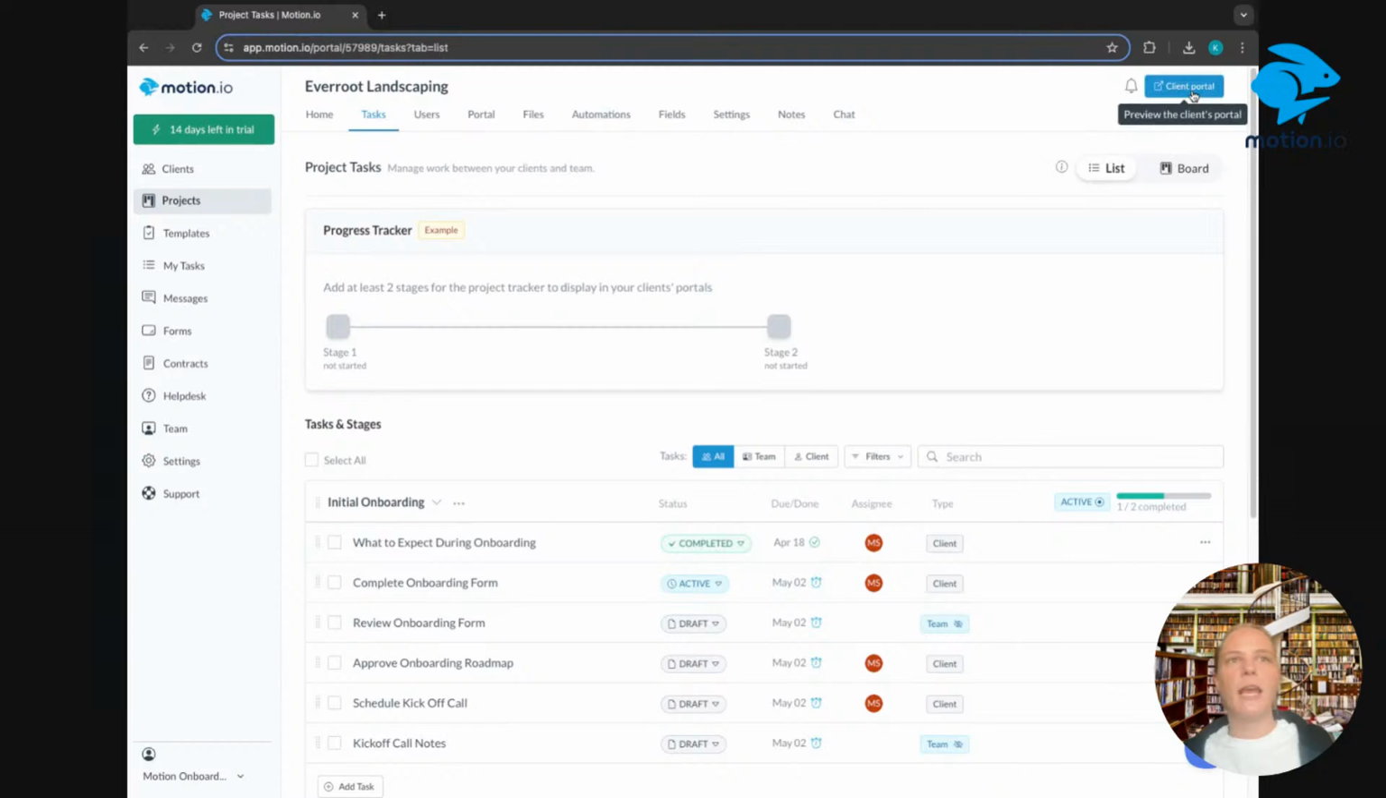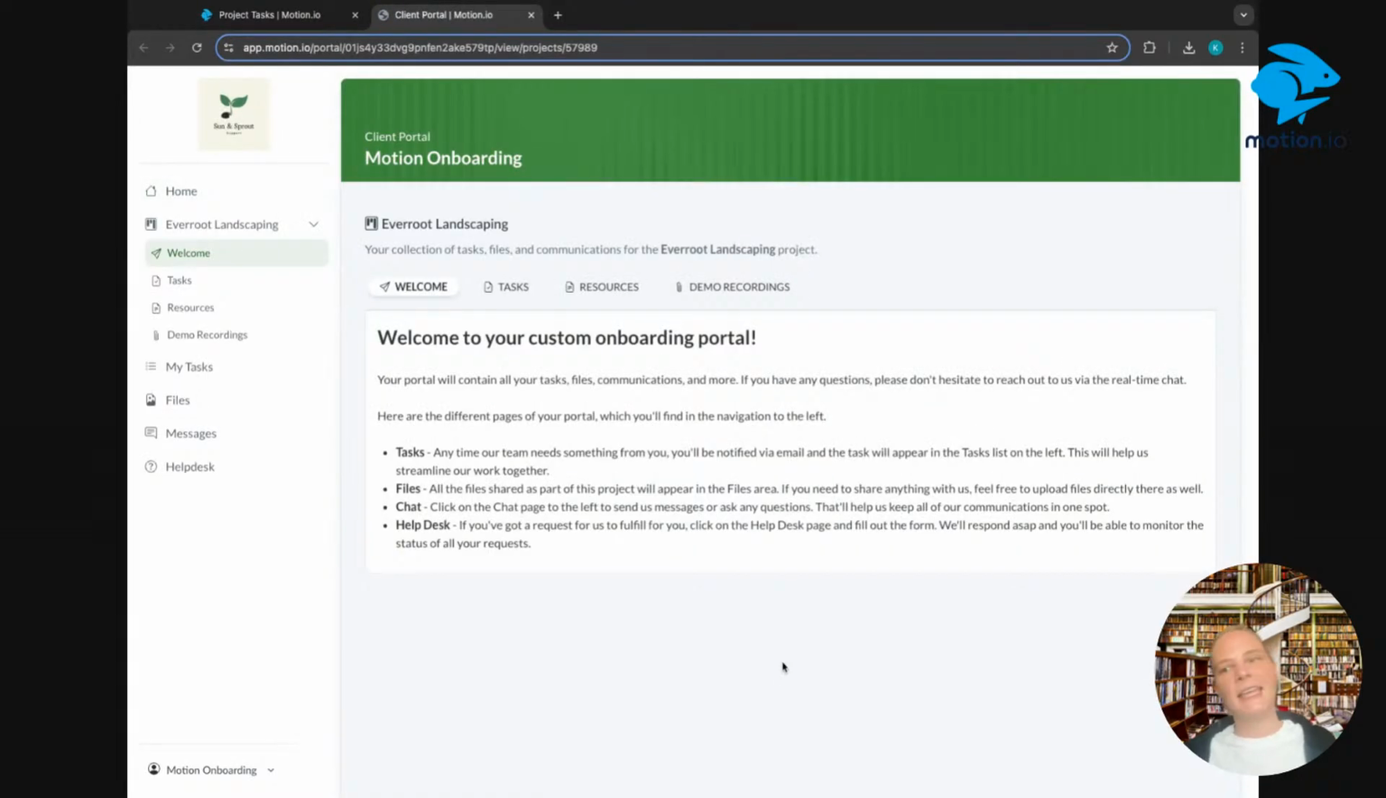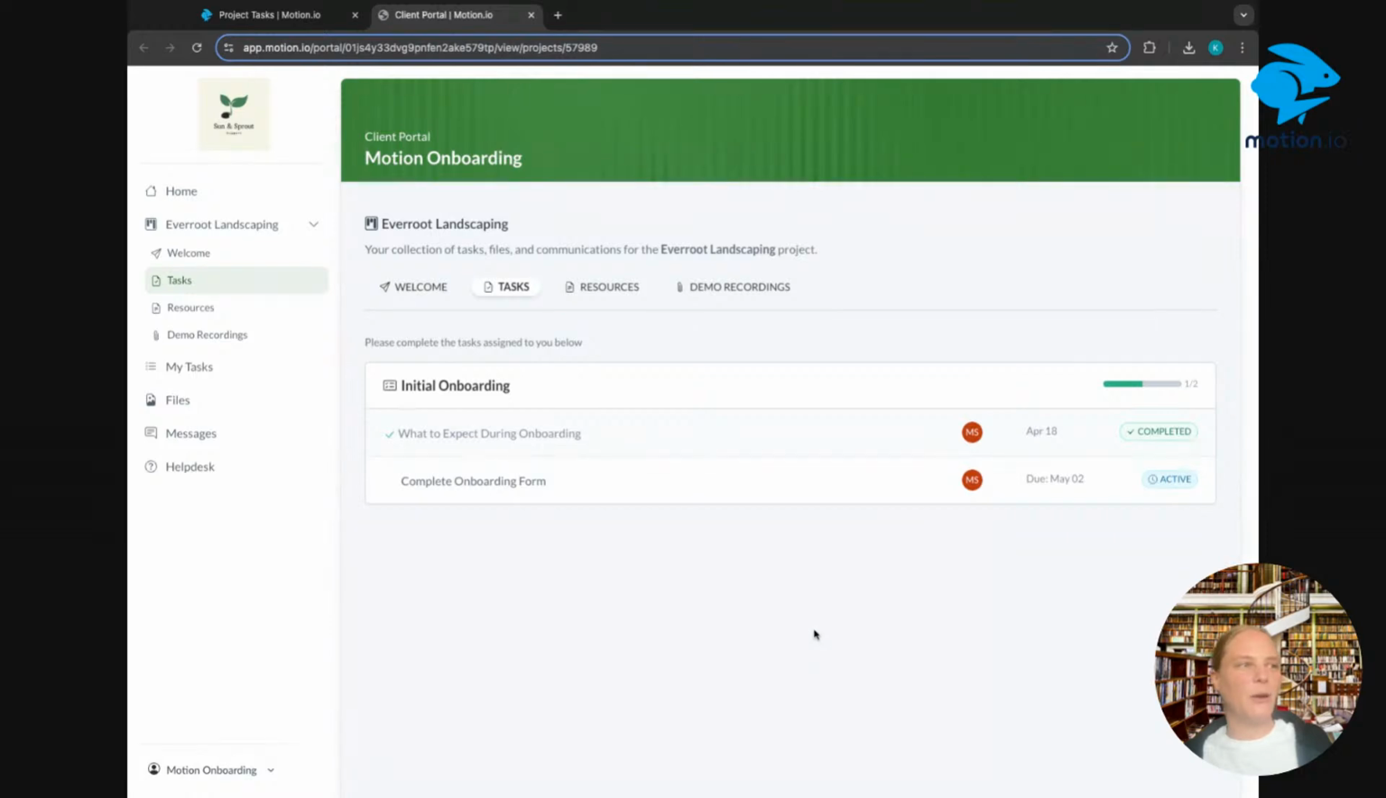Additionally, I'll launch the client portal and show what it looks like for your clients now. This is a slightly new updated view as well. So we can see when they log in, they'll see that their welcome page is there, and we can go over to the tasks. And like I said, in real time, their task is updated, all completed.